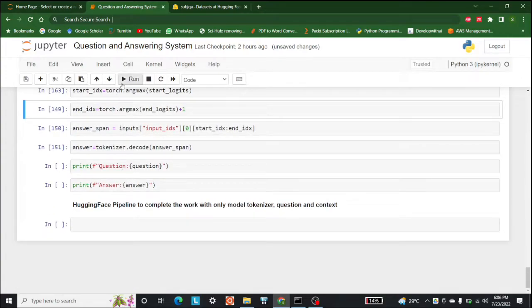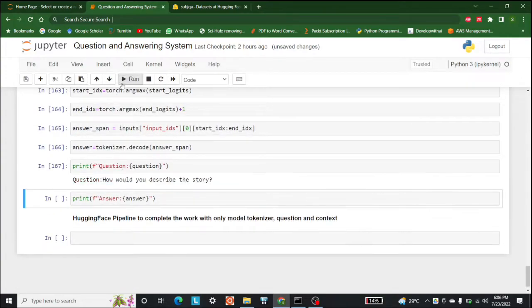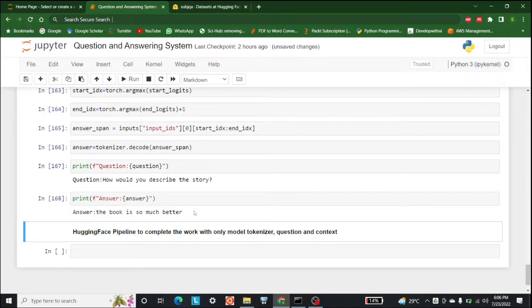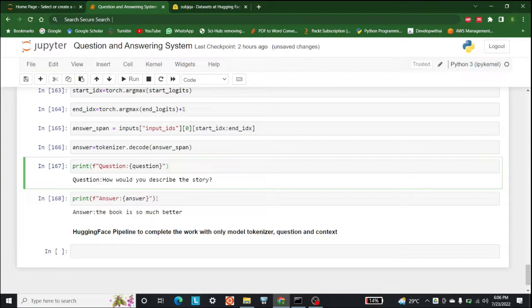Okay, so let's go until the end. How would you describe the story is the question, and the answer is the book is so much better. Okay, so you can see that whatever question you ask, you can get an answer to it.